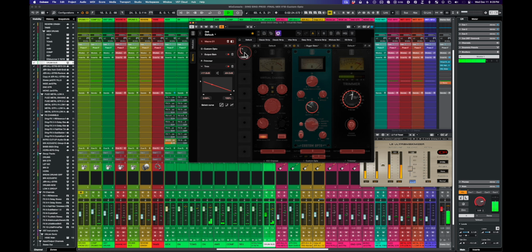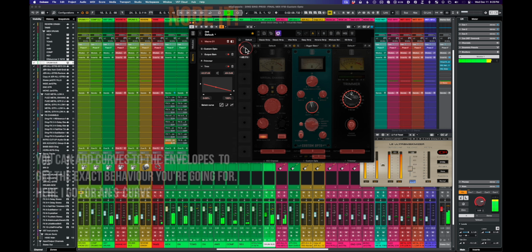You just toy with these little envelopes until you get the behavior that you want, and you can get really micro. There are envelope curves you can choose from to get logarithmic behaviors if required.